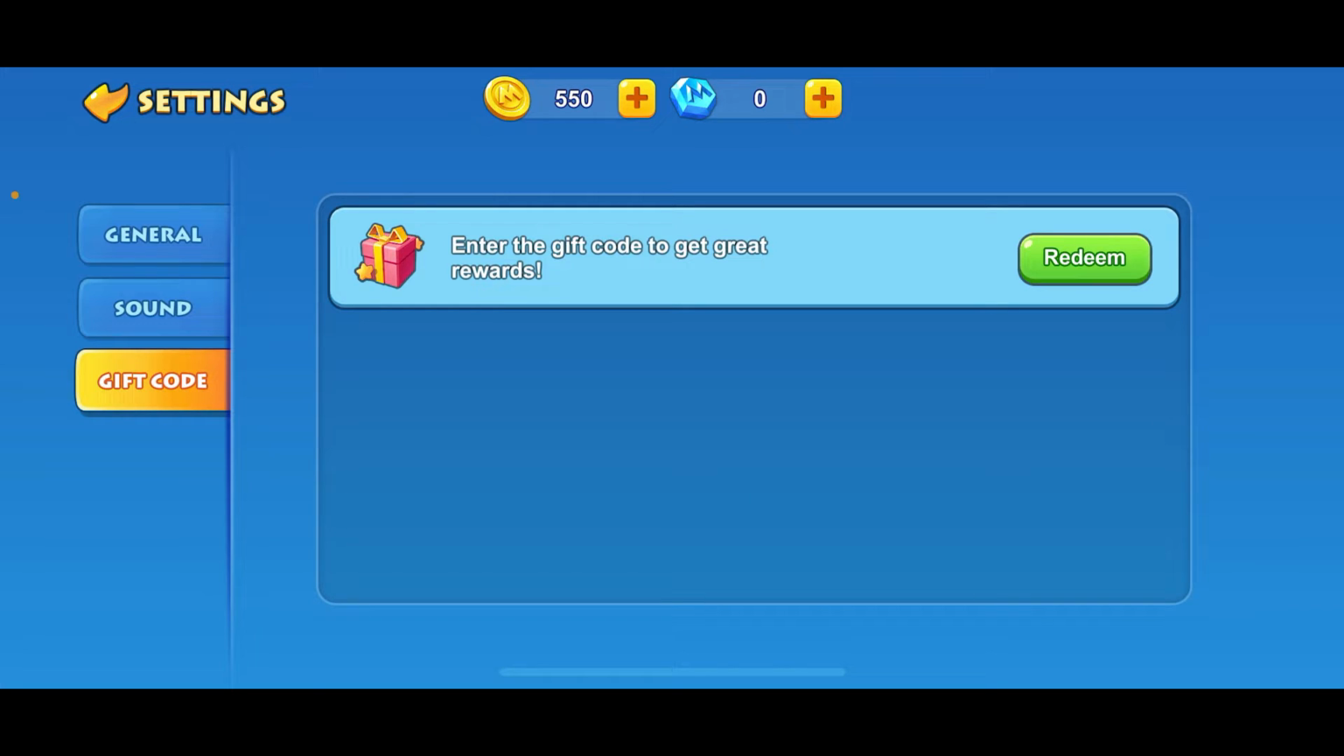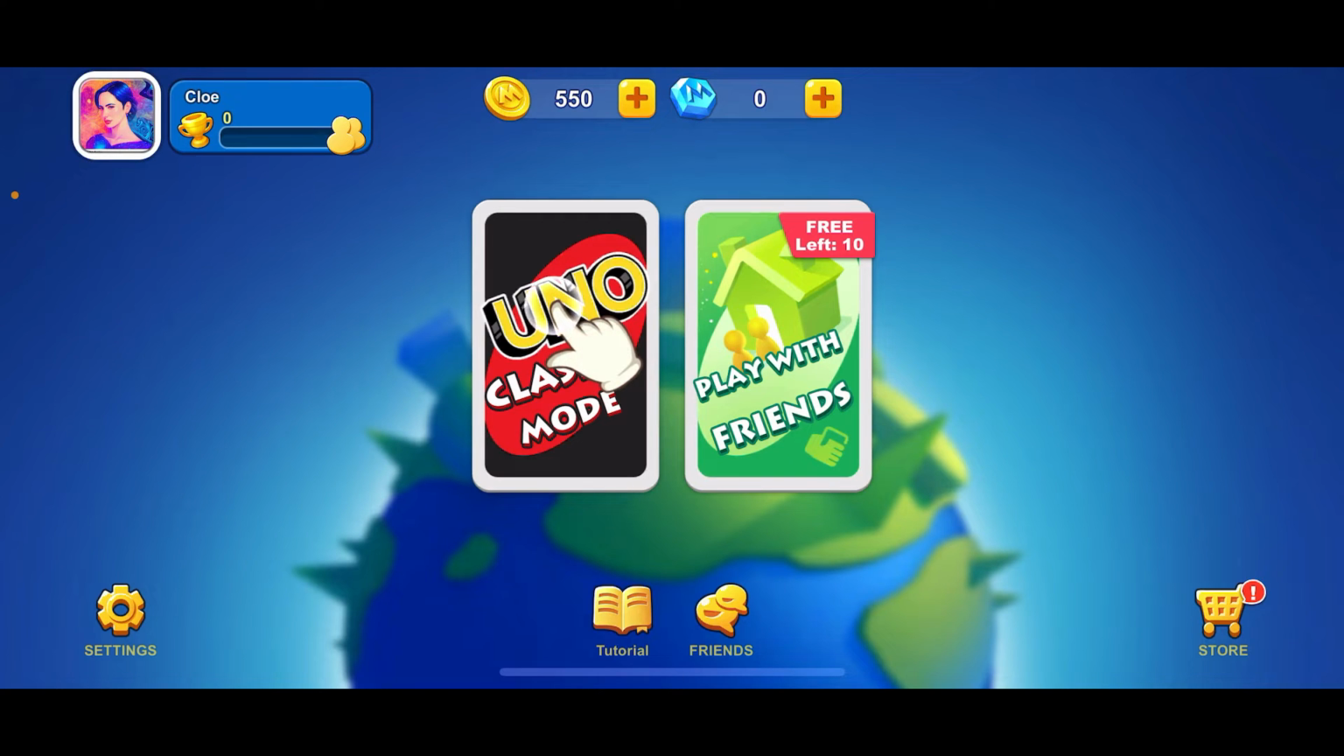Soon after you do that, you'll be able to redeem your gift code. If the code is valid, you'll be able to claim rewards. Also make sure to redeem your gift codes before they expire so that you don't have to lose corresponding rewards from the code. So that is how you can easily redeem your game code for UNO.